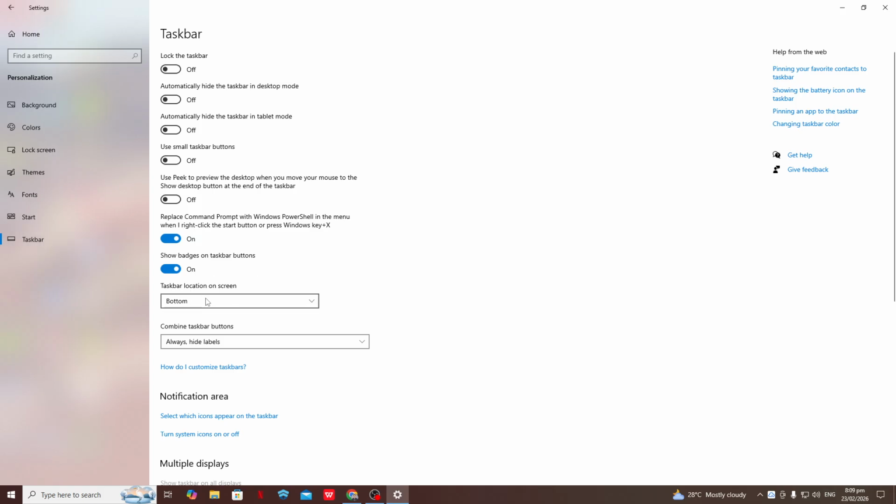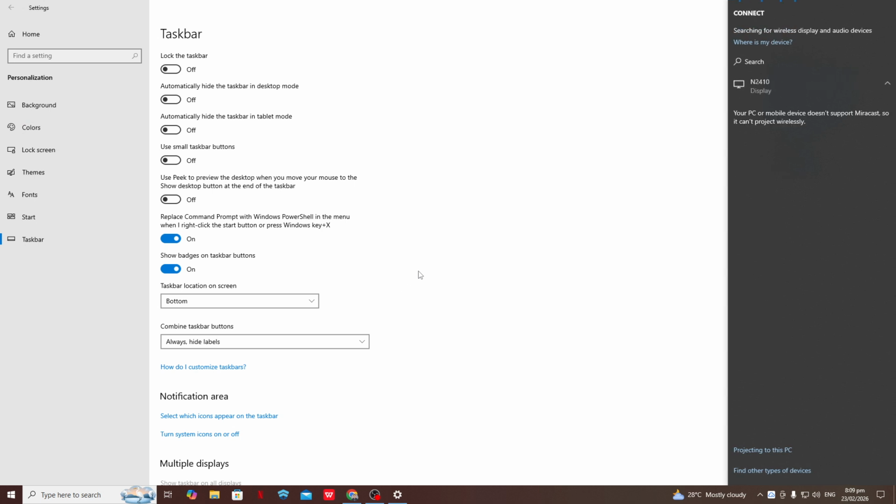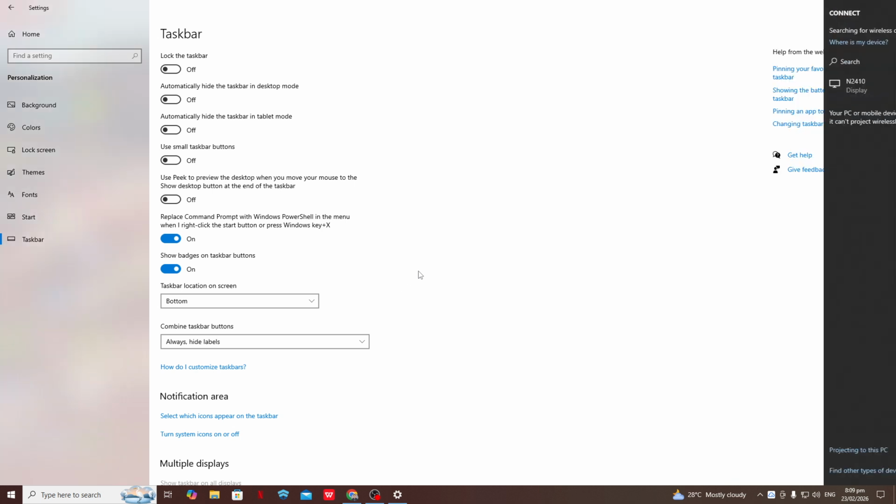To actually move the taskbar, we'll use a small registry change. Press the Windows key and R together to open the Run dialog. Type regedit and press Enter to open the registry editor. If you see a prompt asking for permission, click Yes.